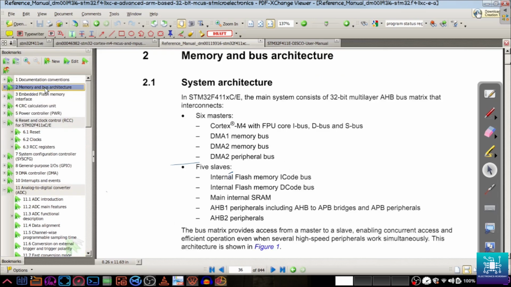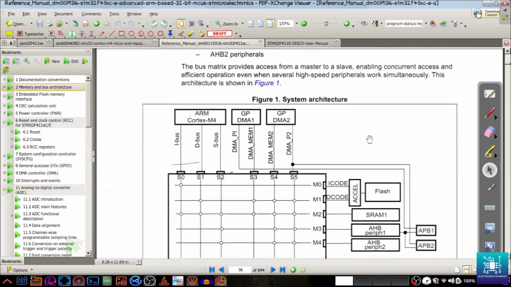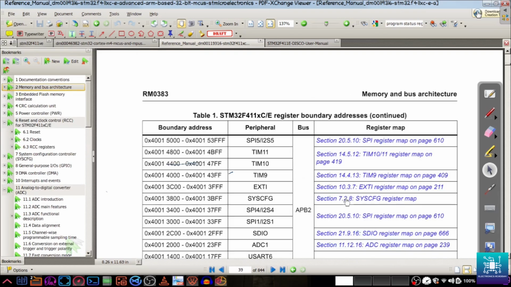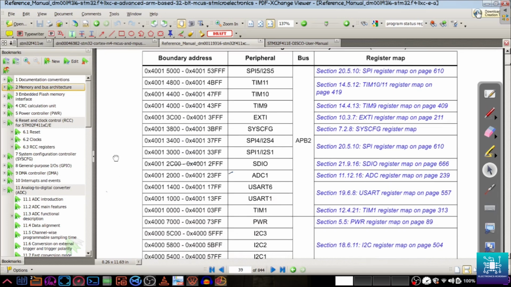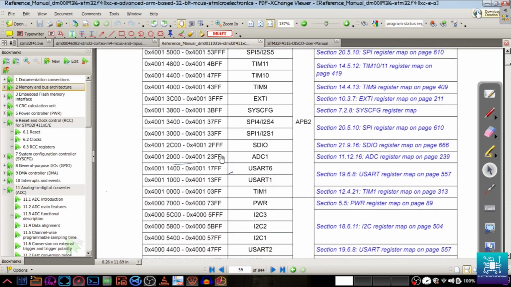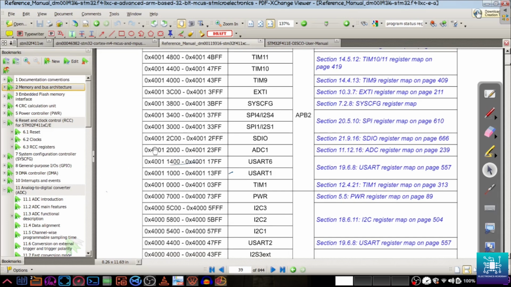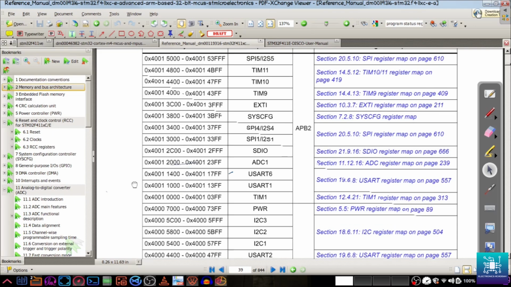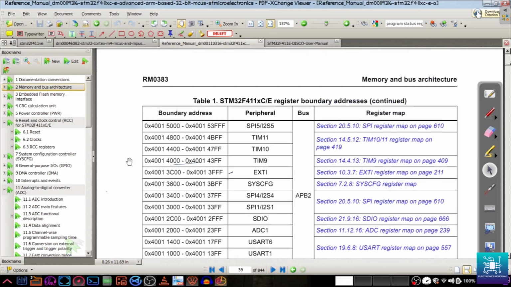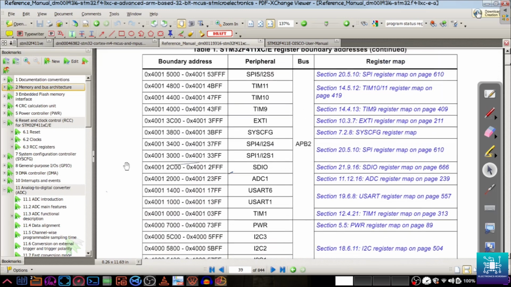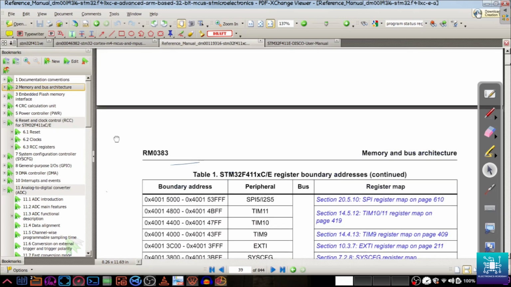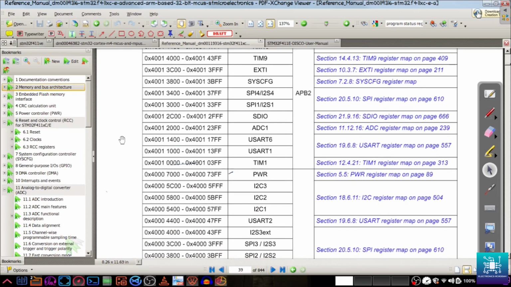So you go to memory and bus architecture, and if you go down, this is where you are going to find your address range, that is 0x40012400 onwards. So when it says offset 0, it means this address. This is something that you have to keep in mind. Even though this segment was about bus arbitration and bus matrix, I thought it is important for you to know this.